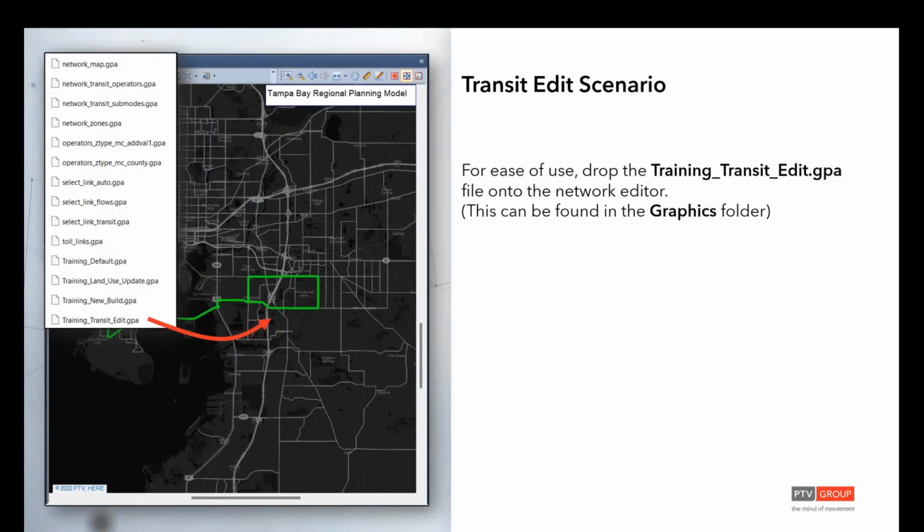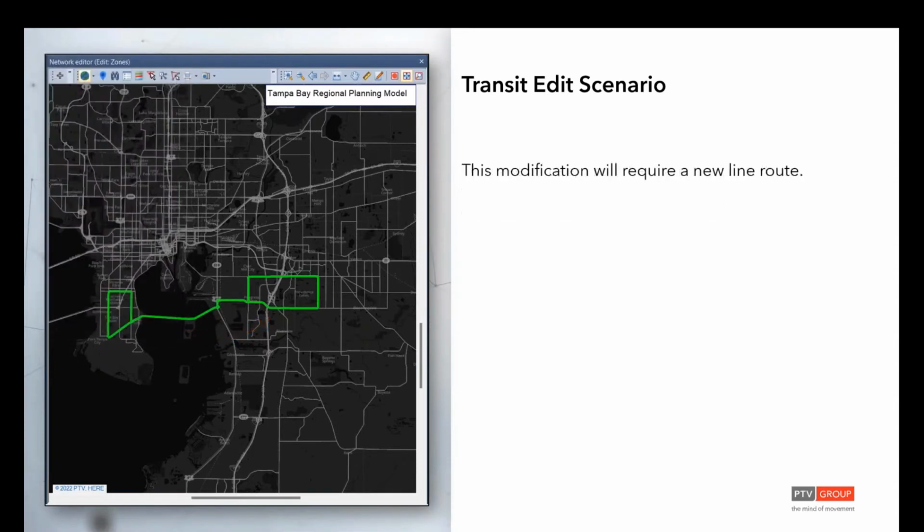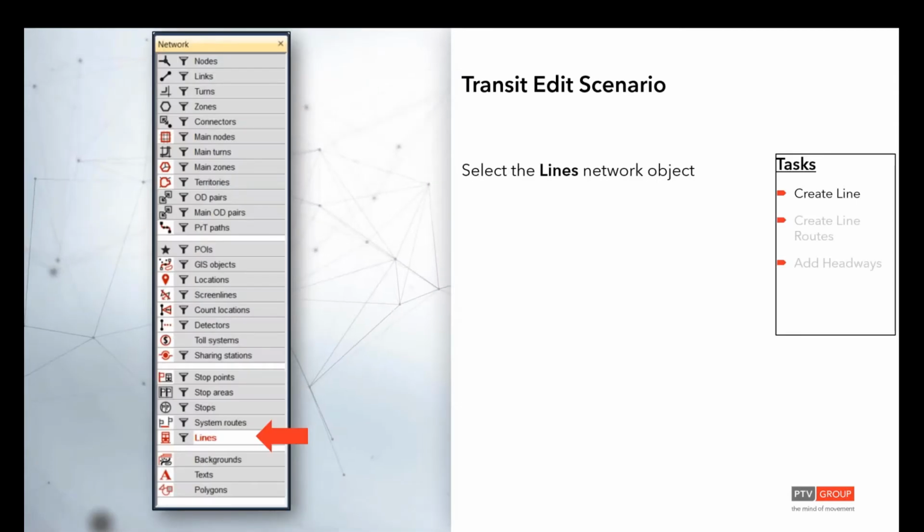For our use, we're going to be loading up a transit edit graphic parameter file, which will highlight again the points of interest that we want to look at. We have some points of interest laying out the new line route that we want to be putting in. In this case, we're going to be adding in a new line route within this section. It's going to loop around the Ballast Point area, and then go across our new build into the east side of Tampa and do a loop there and then go back.